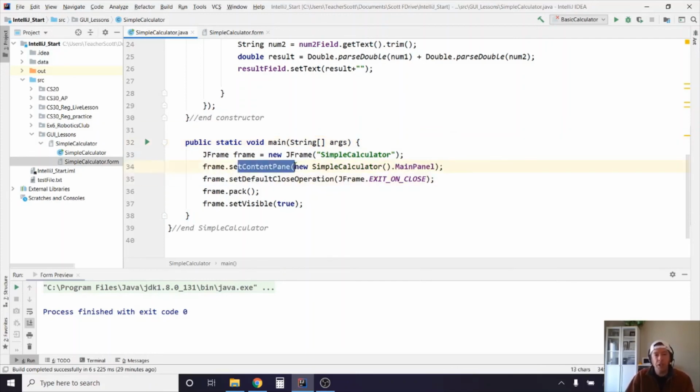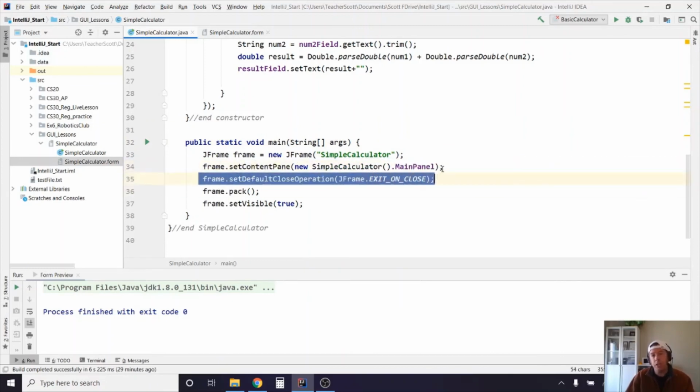This creates that content pane, if you remember. This sets the default close operation. So when I hit the X button, it actually closes the program. Pack and set visible are two important things in working with GUI. They're just standard code that involves all the swing forms.